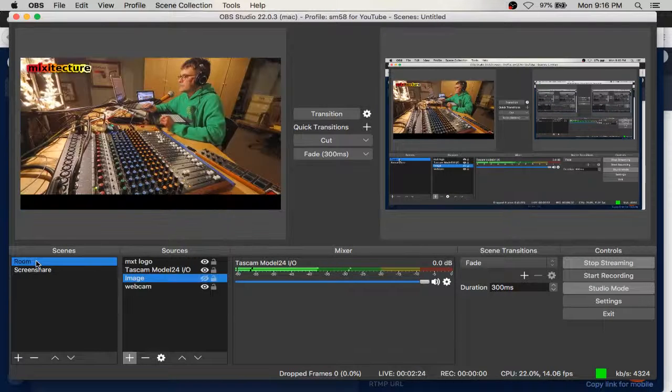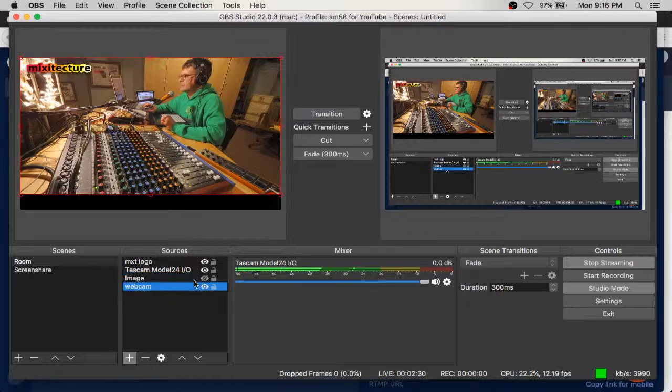For the room scene, we have the webcam. So that's the picture coming in. This image, that's an older image. This image up here, Mixa Texture logo is on top. And then for the audio device is the Tascam Model 24, which is an audio interface and an analog mixing board. And I'll talk about that again in a second.